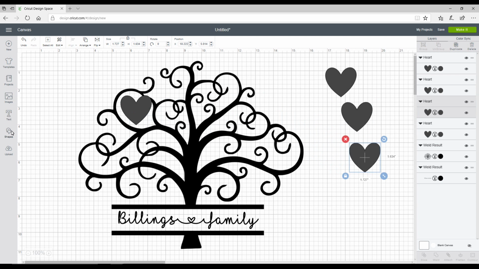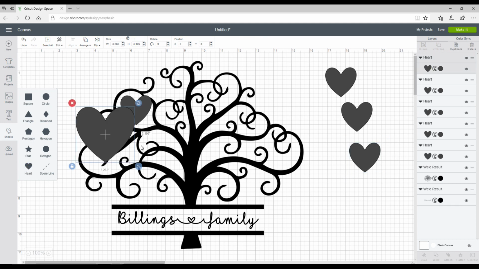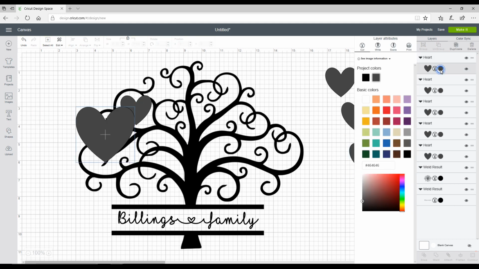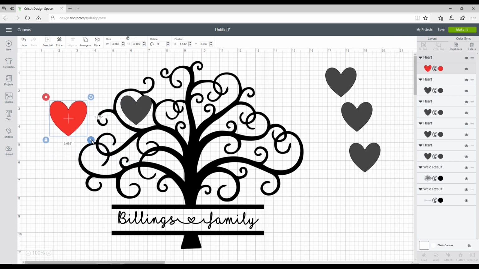Then I'm going to go and get another heart. And this time I'm going to change the colour. I'm just going to change it to red. And again, I'm going to reduce it down. And you can either use your shape heart or you can go into images and grab a heart. There's loads of hearts in the images. I think about there. So we're just going to put that one over here for a moment.